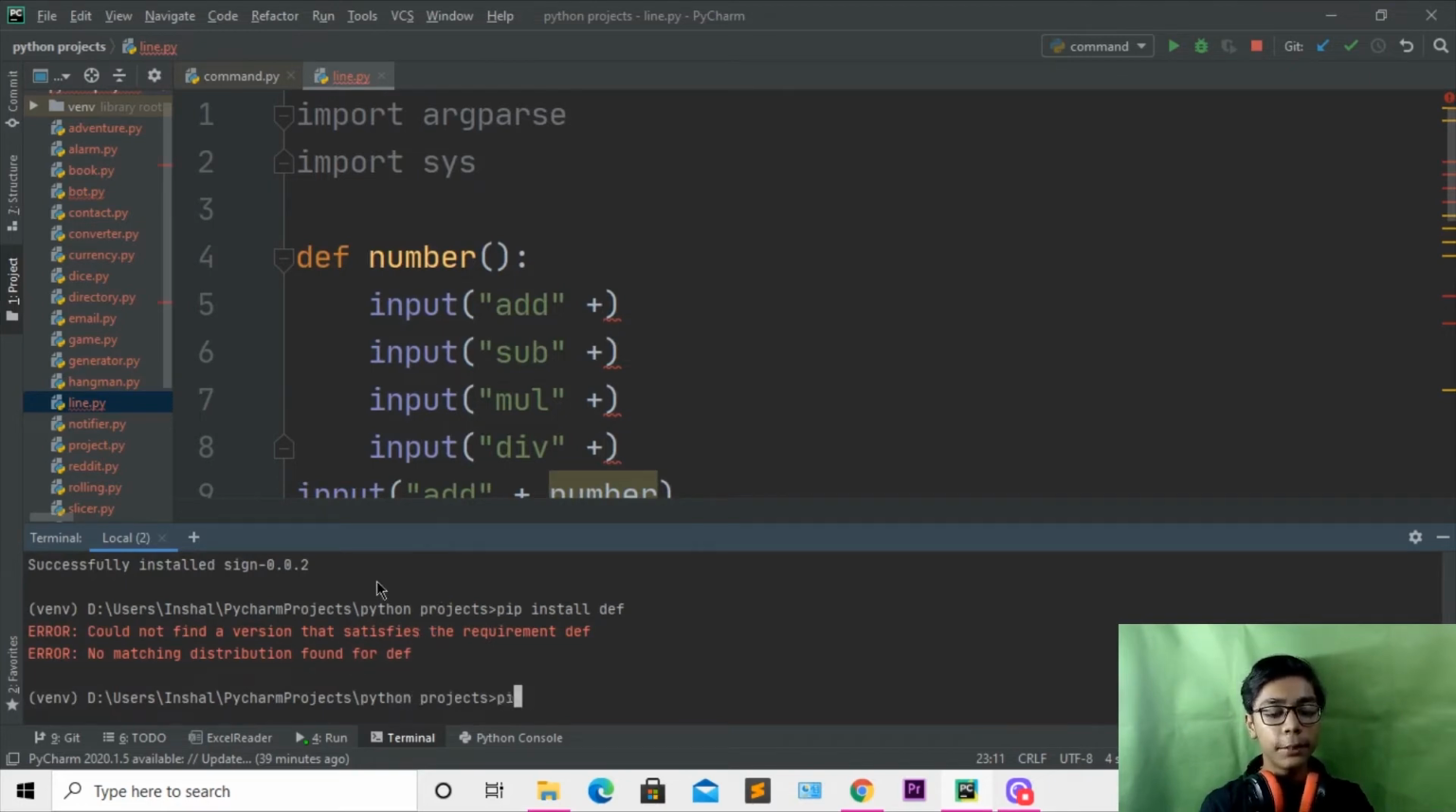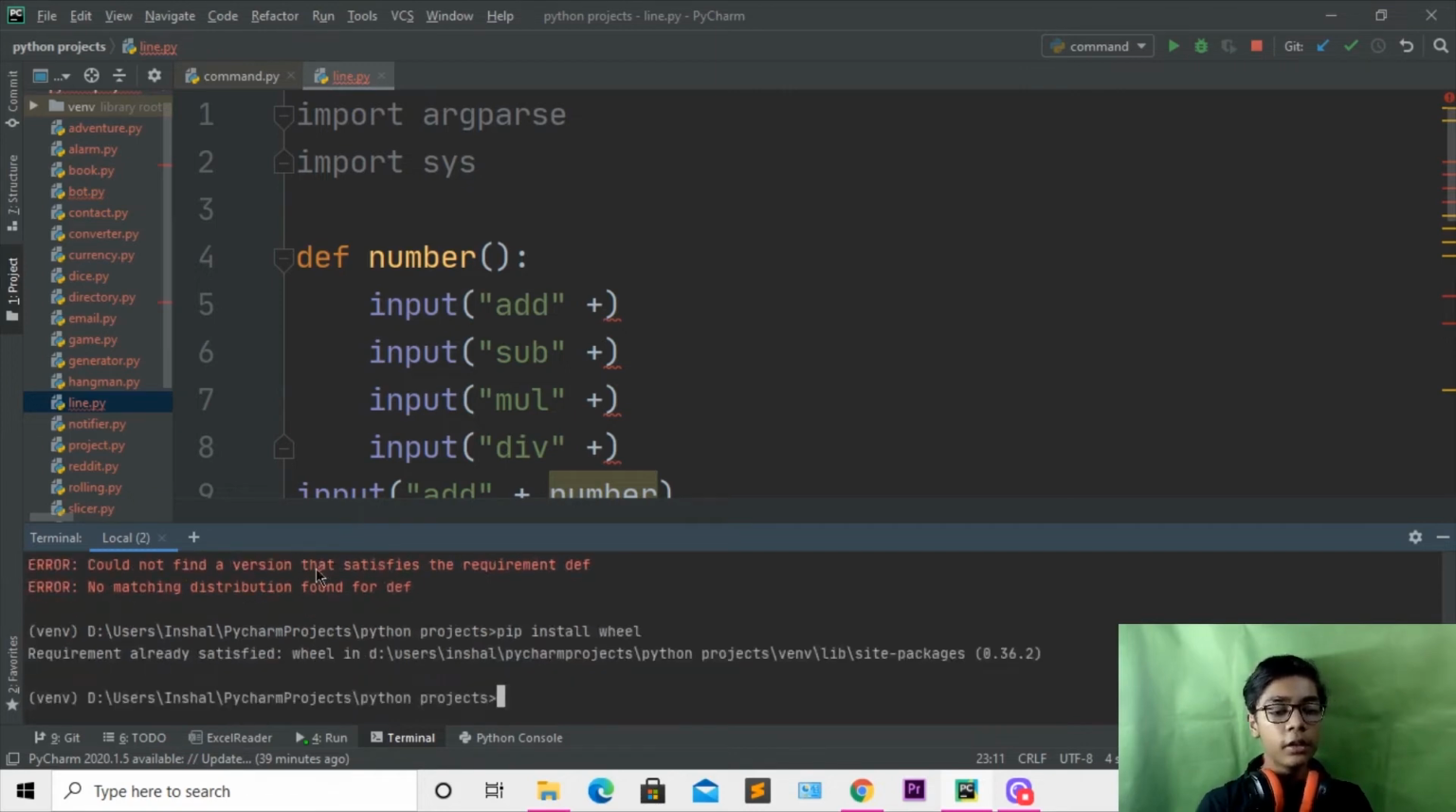You can also write pip install wheel. This is also a really good package you have to download here in Python by writing that. And you can see requirement already satisfied, because I'm working with that and I've already installed it here.